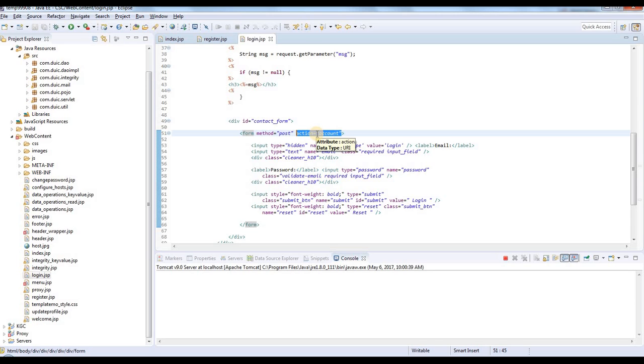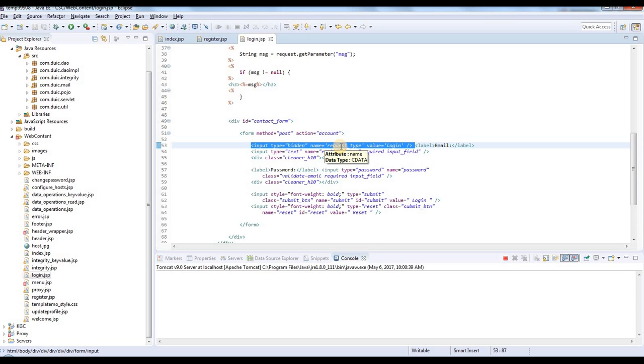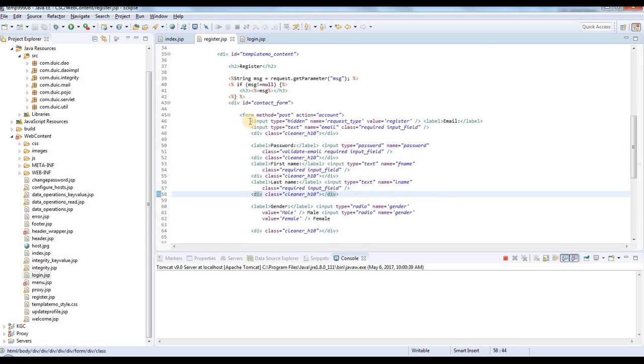So now the question is, how will the servlet distinguish between the request that came from register.jsp and the request that came from login.jsp? To distinguish between these two requests, you can see I have created a hidden variable. Input type equal to hidden, name equal to request type, value I have set as login because I am in login.jsp. But in register.jsp you can see input type equal to hidden, name equal to request type, value equal to register. That's how I can distinguish between the two requests.